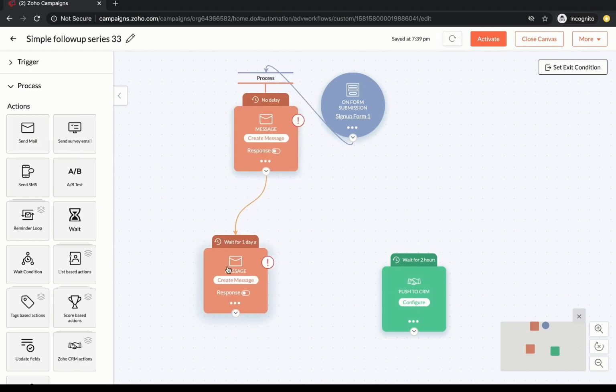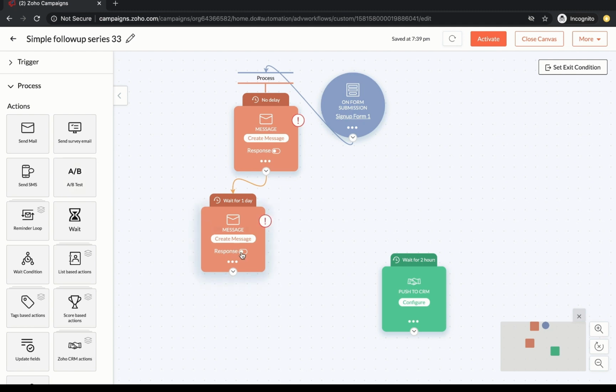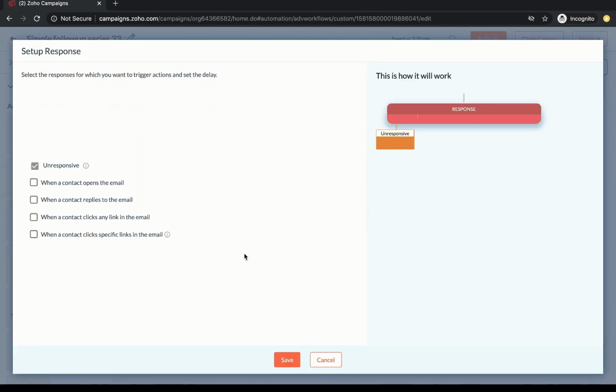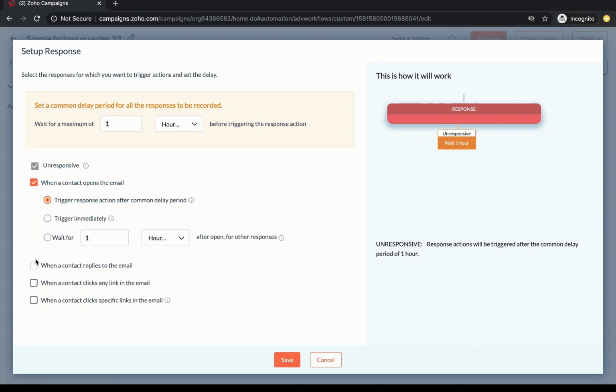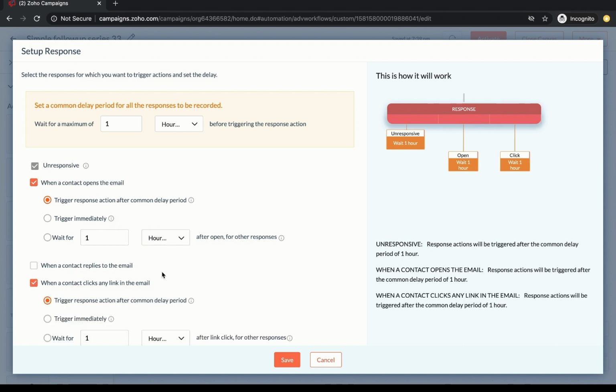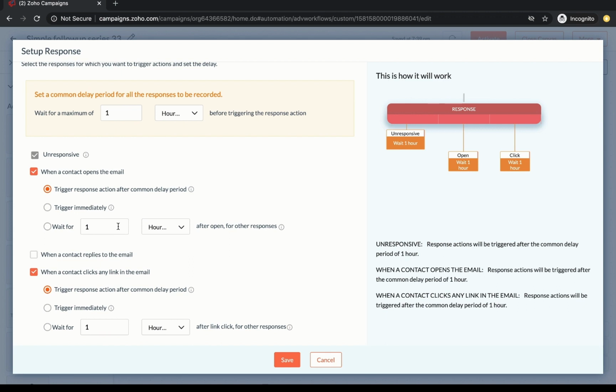And you set up a response element here for people who have not opened your email, that is unresponsive, for people who have opened your email, and for people who have clicked links in your email. Yes, so you can set up a delay hour for your follow-up emails to be sent. This can be specific to each of these options, or it can be common.